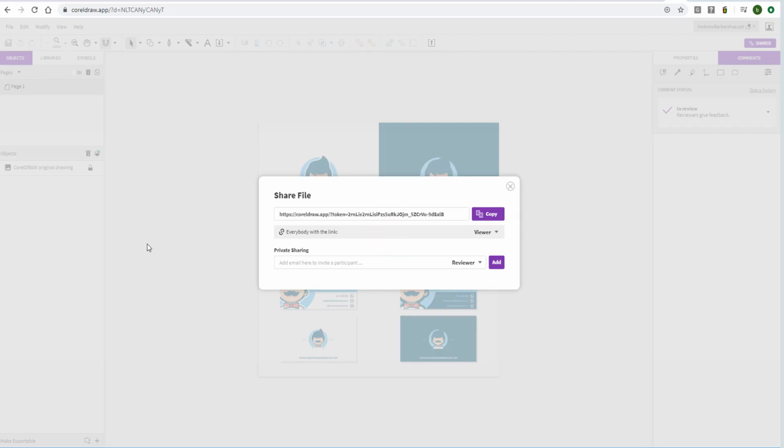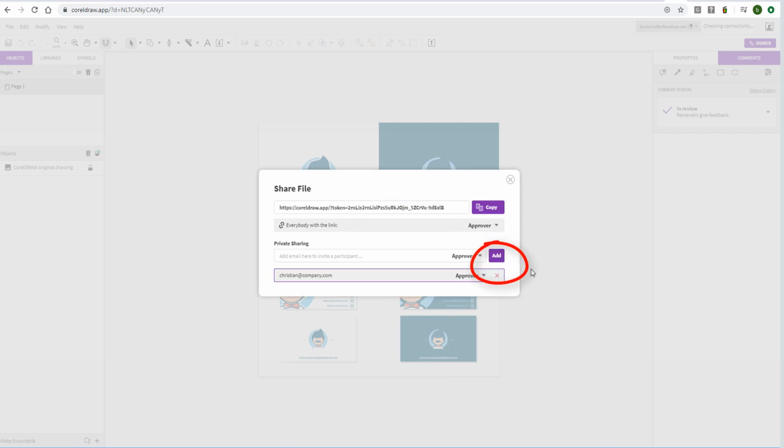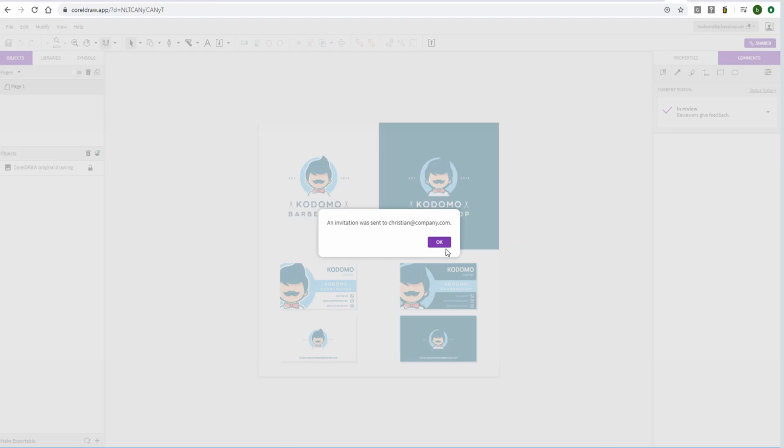The URL for this file is listed here. If I want to send my own email to the client, I can first set the client's role as approver. Then I'd copy the URL and include it in the email I send to the client. Or, if I want an email to be sent to the client automatically, I can enter my client's email here, change the role to Approver, and click Add. Now I can close the Share File window.